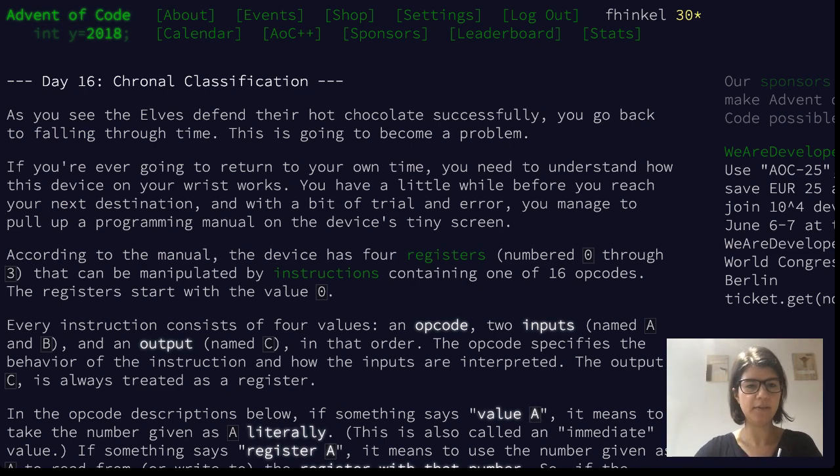As you see the elves defend their hot chocolate successfully, you go back to falling through time. This is going to become a problem. If you're ever going to return to your own time, you need to understand how this device on your wrist works. You have a little while before you reach your next destination, and with a bit of trial and error, you manage to pull up a programming manual on the device's tiny screen.